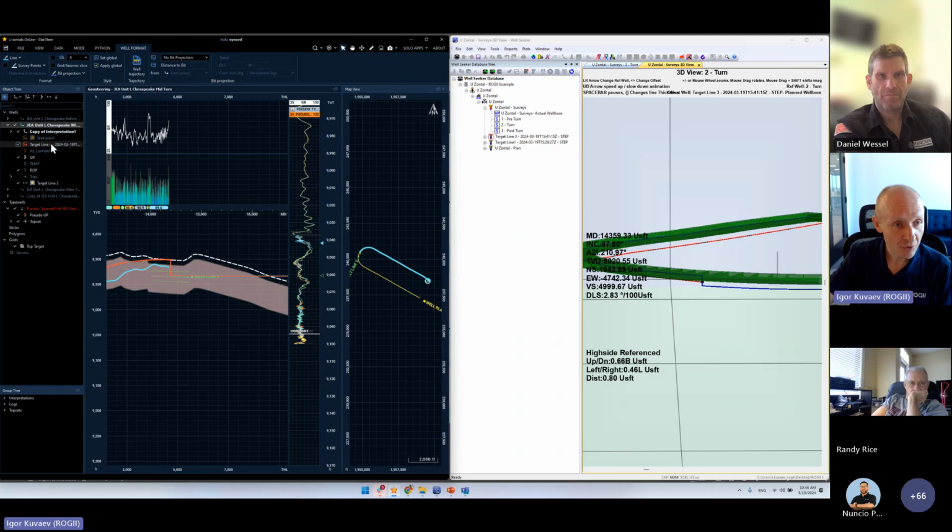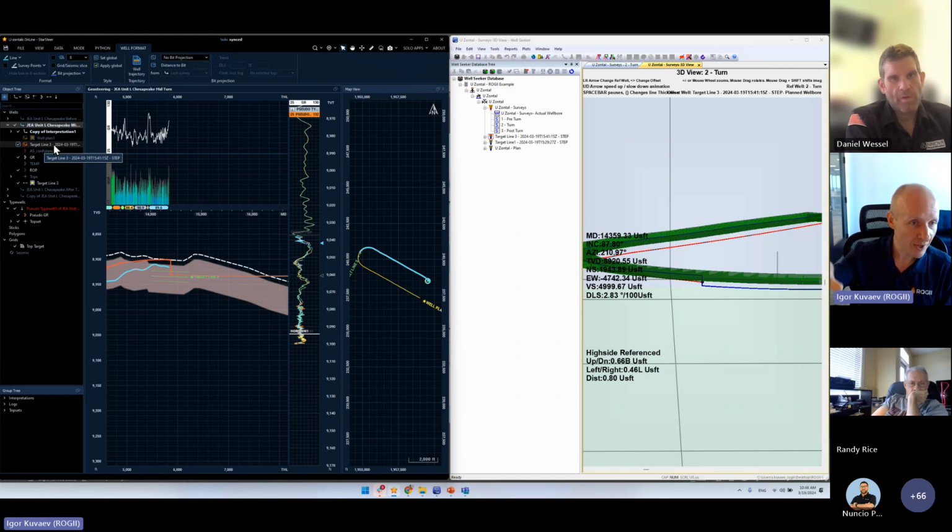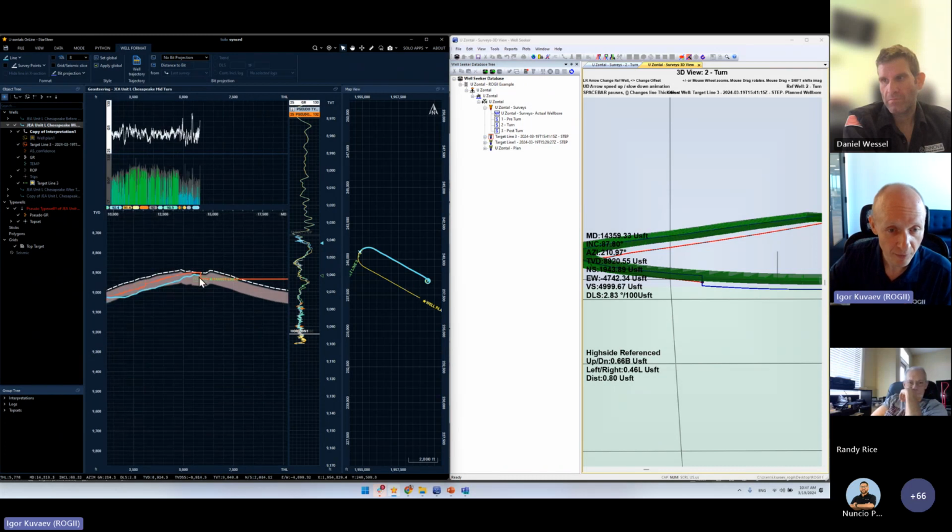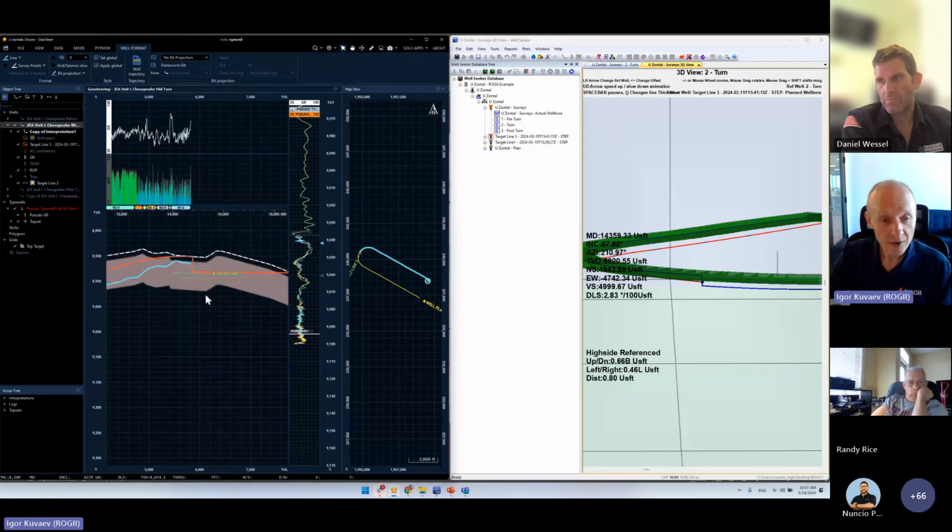Now, again, the same logic as it was before. My resulting well plan that I'll receive from WellSeeker will have my target line name at the beginning and the timestamp at the end. So I can always see how this well plan was created, how it appeared, and basically how it looks, right? So what will be followed going forward.